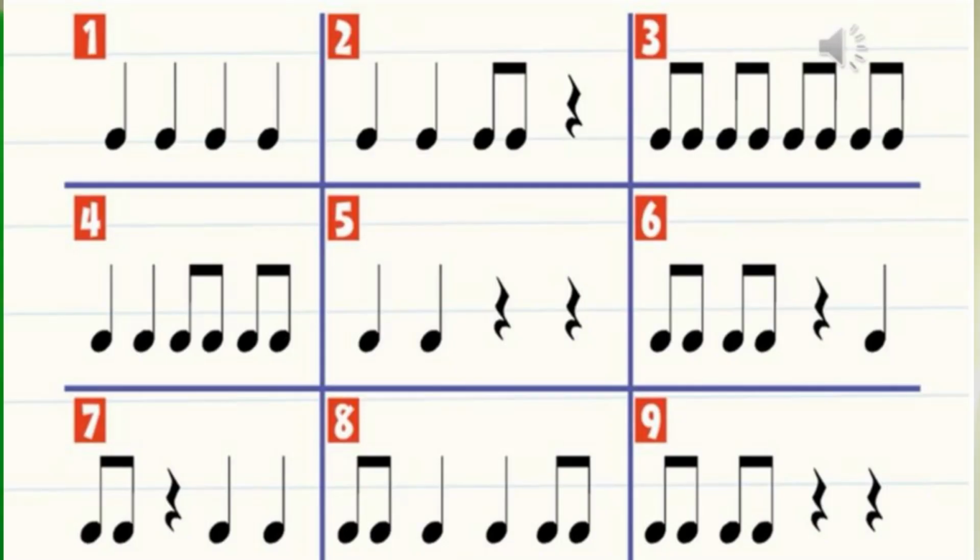All right, so if you look at the screen, you see 9 boxes, right? All of these have different types of notes in them, and we're going to assume that we're in quadruple time because each one is adding up to 4. We could say we have 9 measures, and if we were to clap them, you would basically see how they are based on the duration.